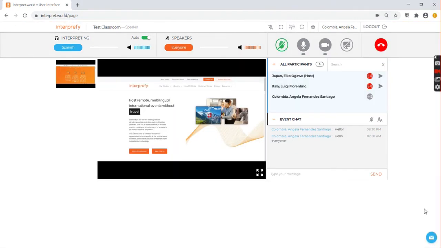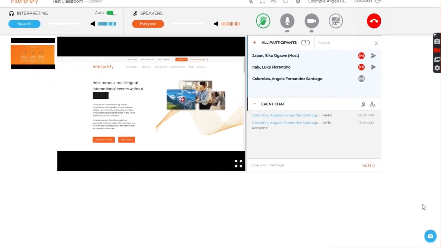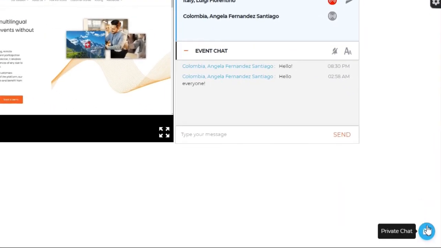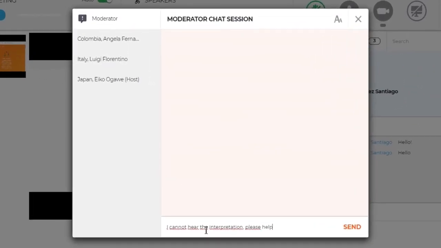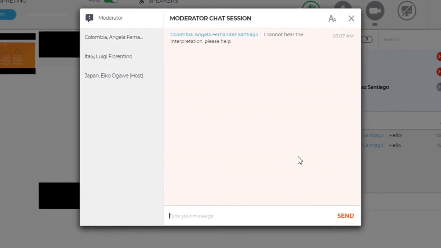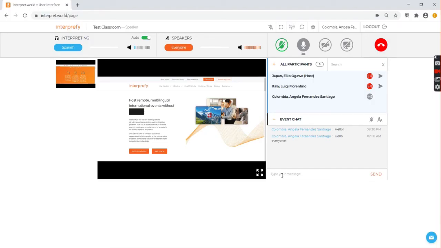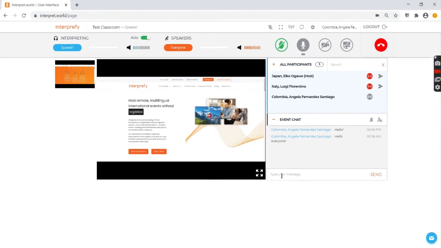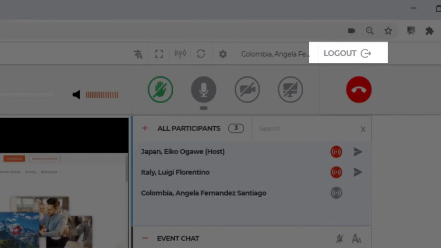If you're experiencing any problems during a meeting and need assistance, click on the blue envelope in the bottom right-hand corner and send a private message to the moderator. The remote support team will answer immediately and lend a helping hand. When the session is over, click log out on the top right corner. Don't forget to log out, otherwise you may have trouble logging into your next meeting.